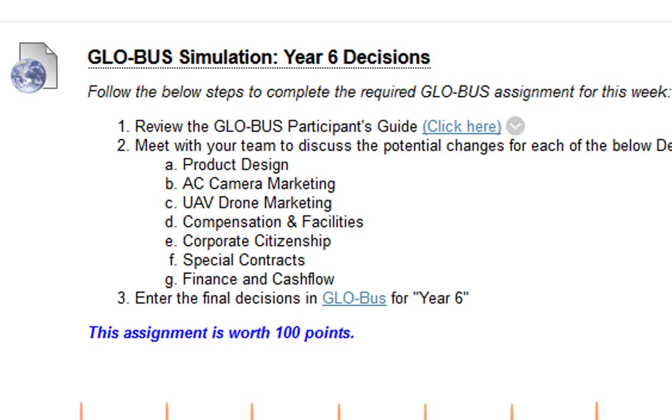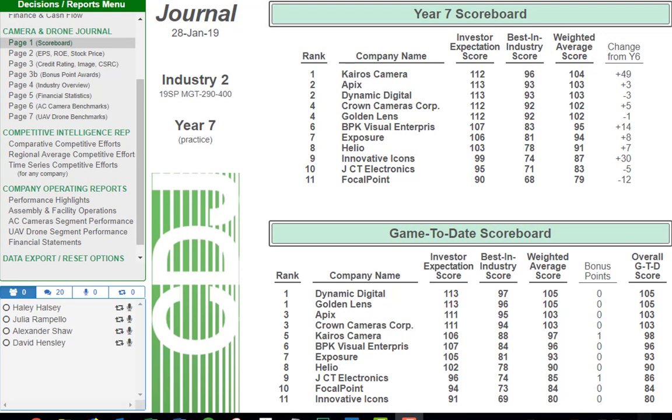Make sure you're working with your teams. I've had a lot of great questions via email and telephone and Adobe Connect sessions, so keep that up. Don't hesitate to reach out. Now let's go into Globus and look at the results for Practice Year 7.